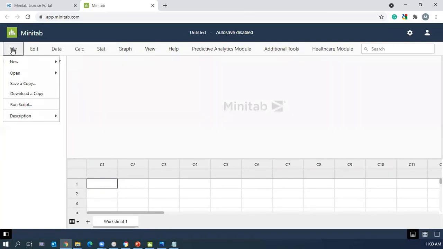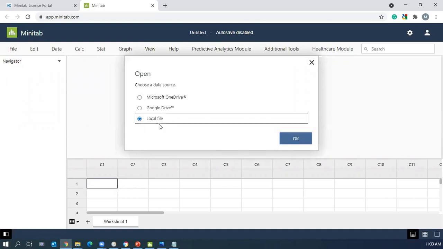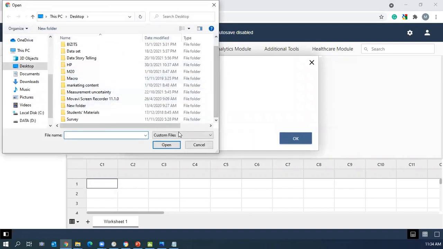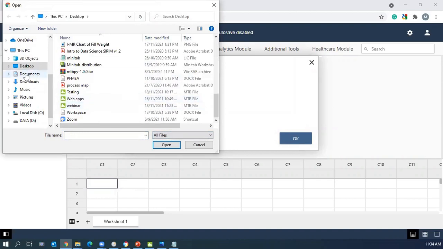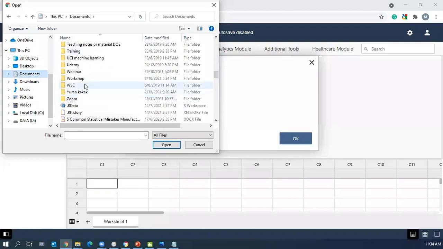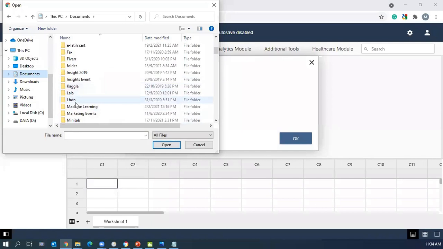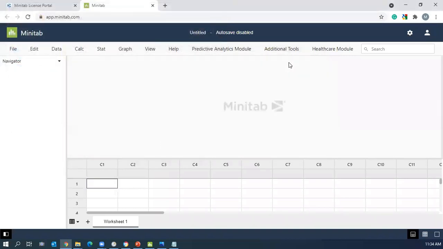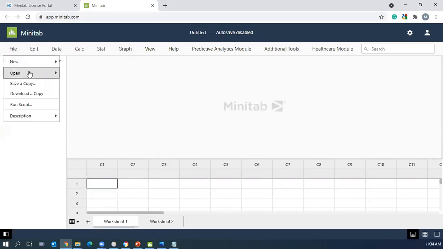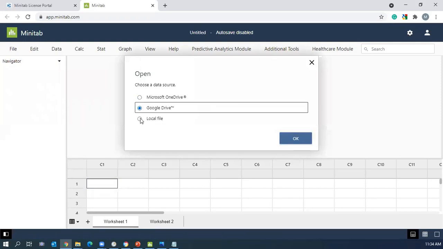Then you can go to File and you see Run Script here. For example, I want to open a worksheet or project. I want only from the local file. Click OK. I want to open this one. Sorry, File, Open Worksheet. Open, Local File.